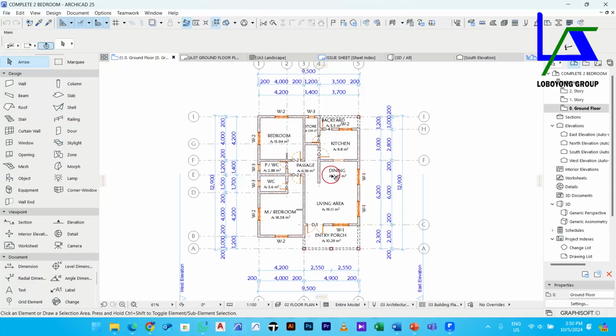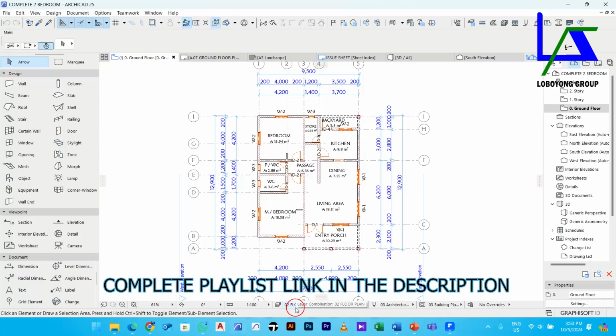So what you have to do, make sure you are on the floor plan layer combination. For those who don't know how to create a layer combination, I highly recommend that you start following my tutorials from episode 1 up to this episode. I will provide the link of all of my episodes in the description of this video. So you just take your time, follow it, and then you will be good to go.